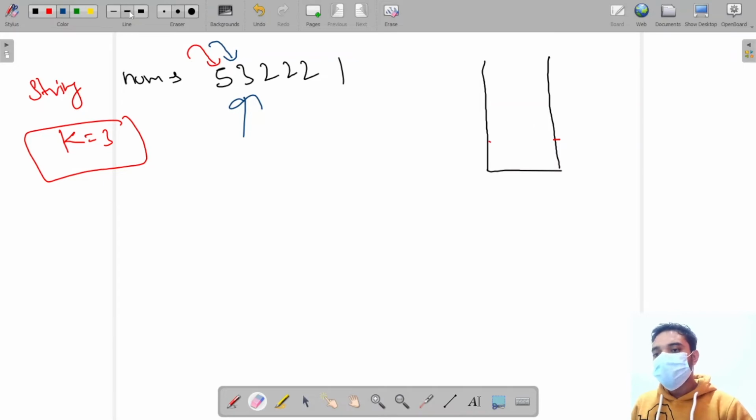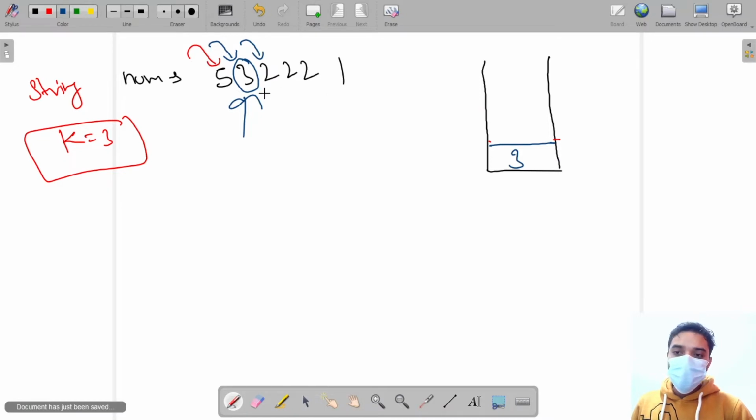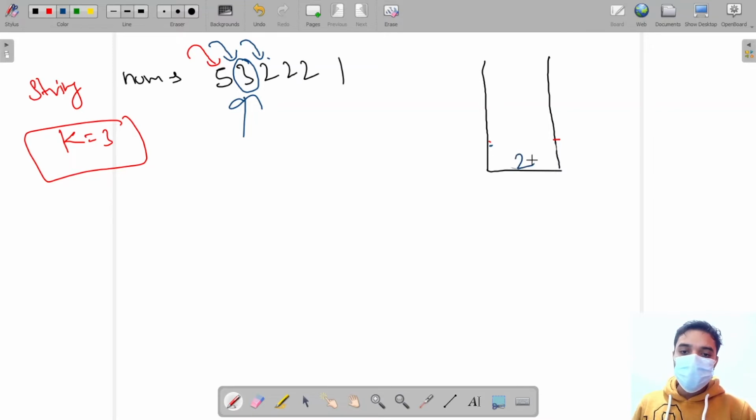Okay, so now let's talk about the other one. I have no options for 3, so I have to push this 3. Now I'm going to see about 2. So now 2 is also less than my stack top. So again I am going to remove this 3. Yes, so I am going to push this 2. Now I am going to check about this 2.